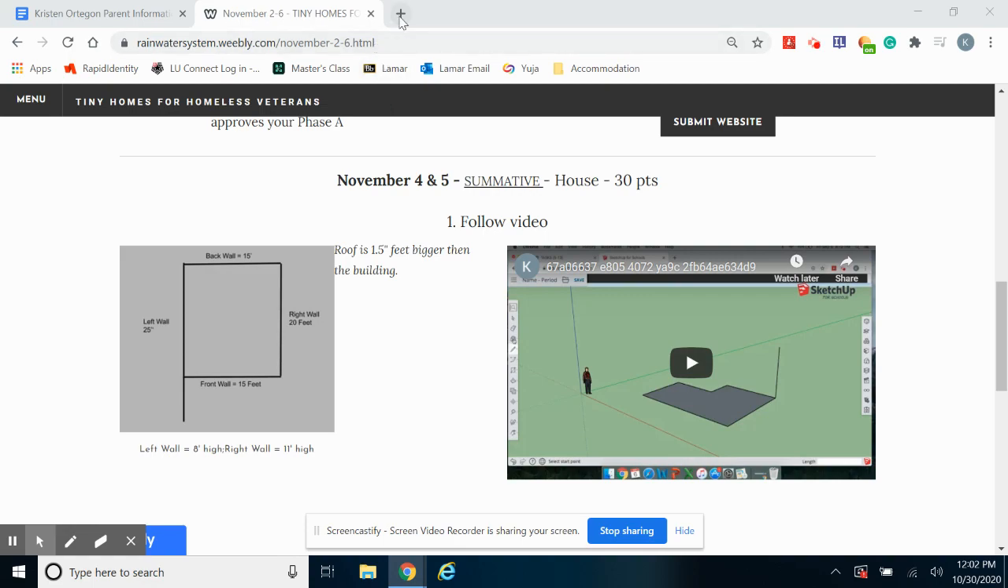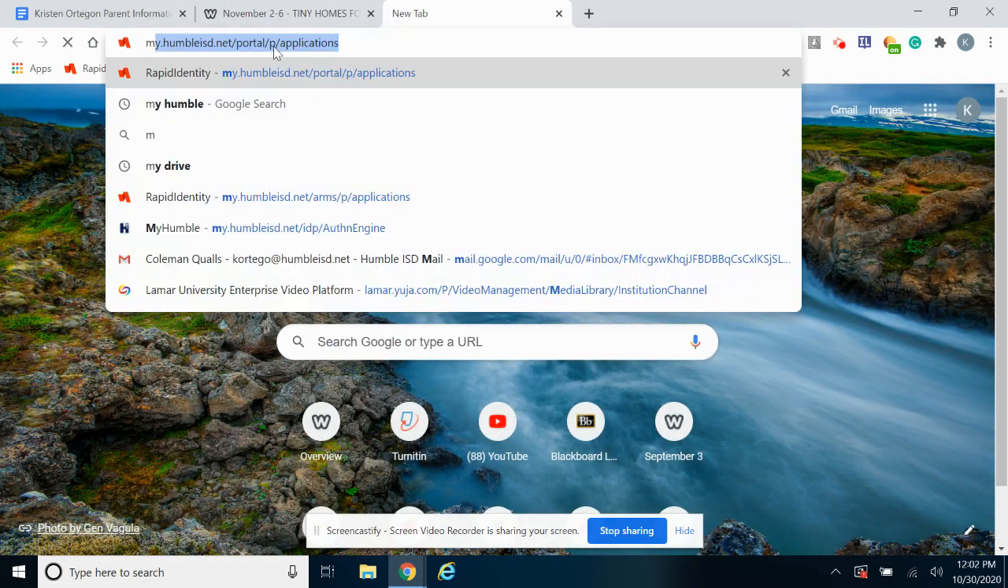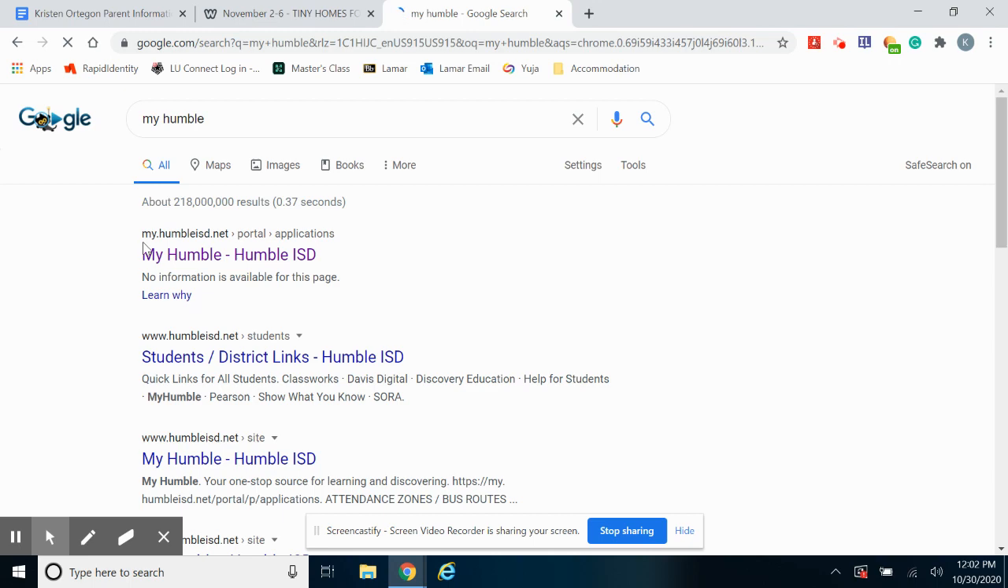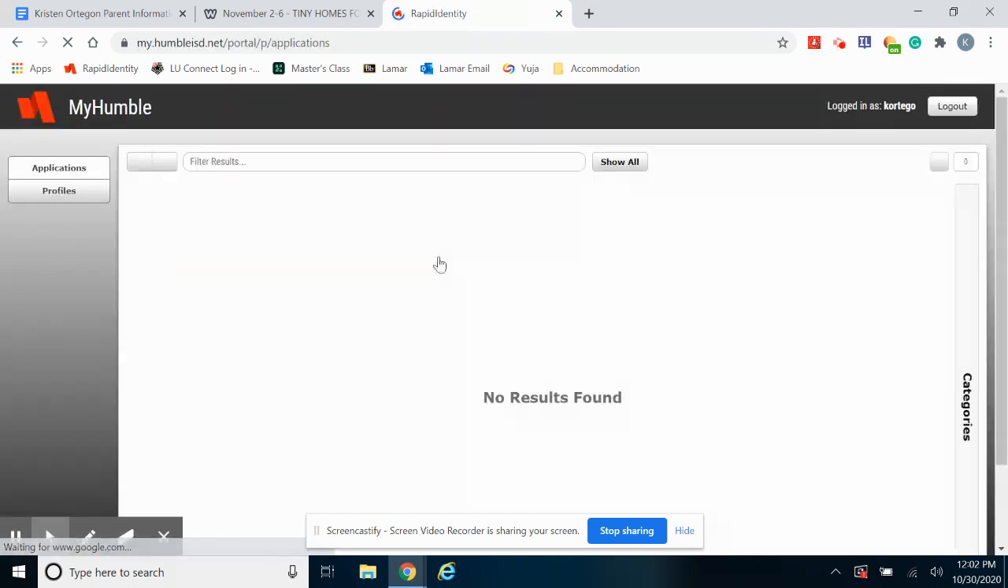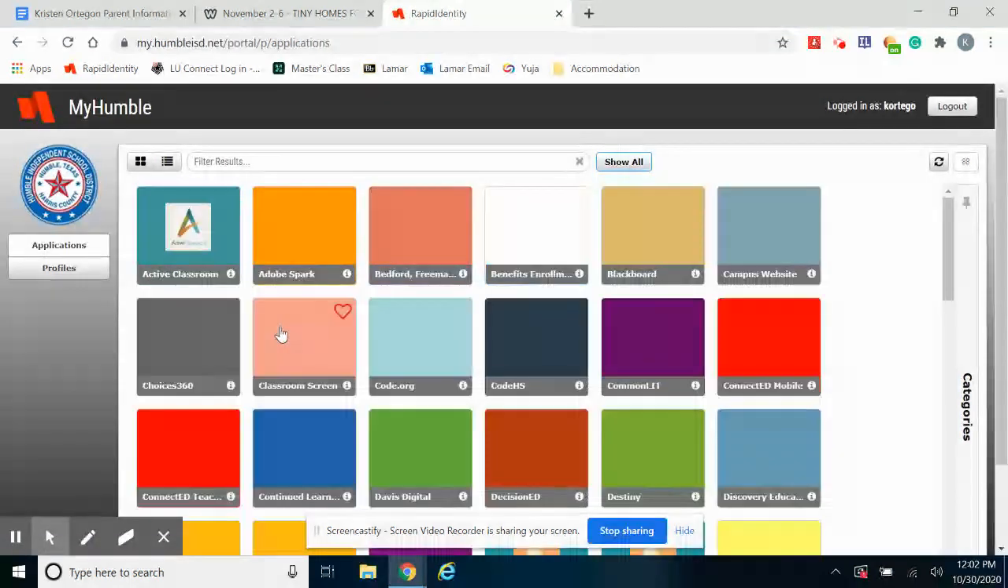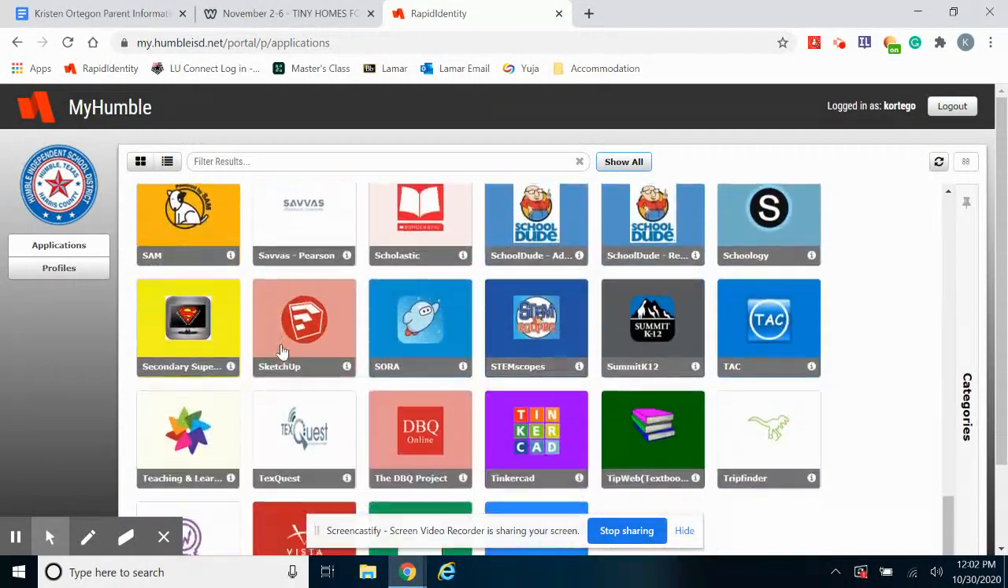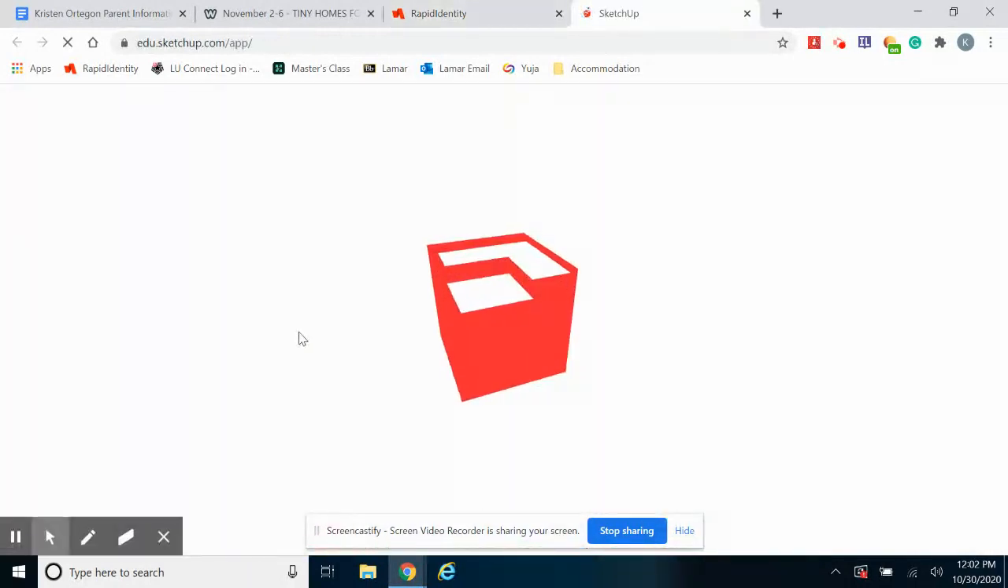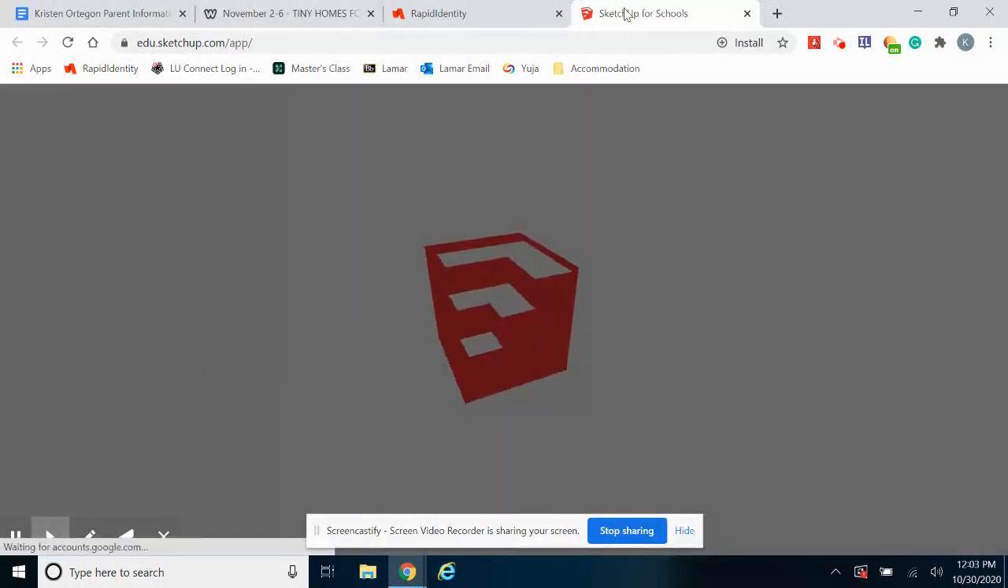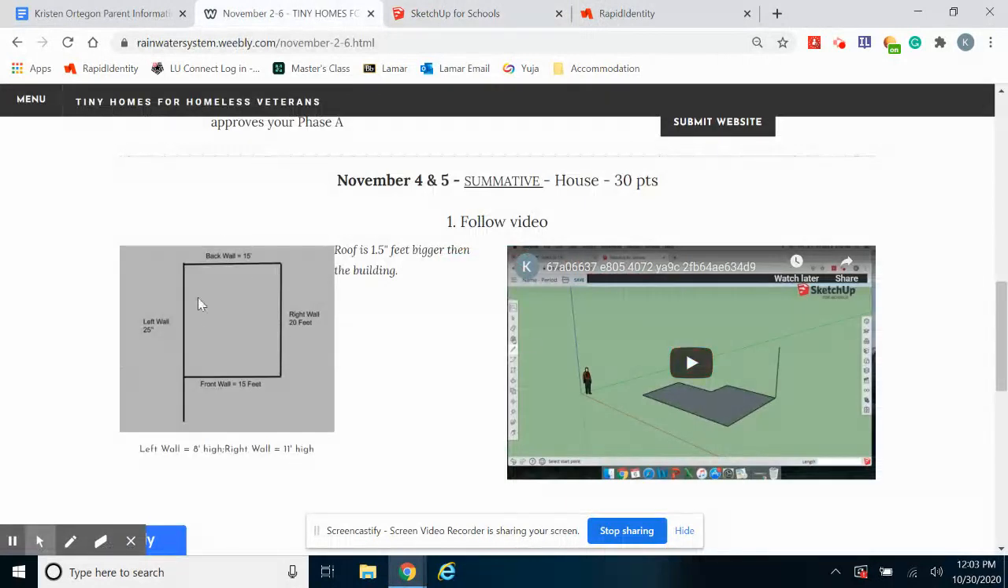For your summative grade, you're going to open a separate tab, type in MyLumble, click MyLumble, scroll down to the very bottom, and click on SketchUp. This is a 3D program that allows us to build our home. Now you're going to use the blueprints right here on the left side to build it.